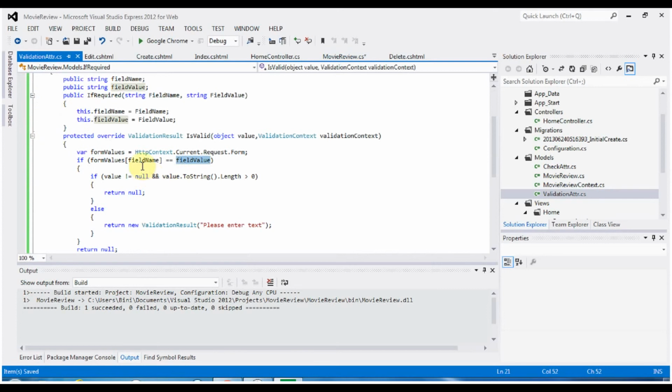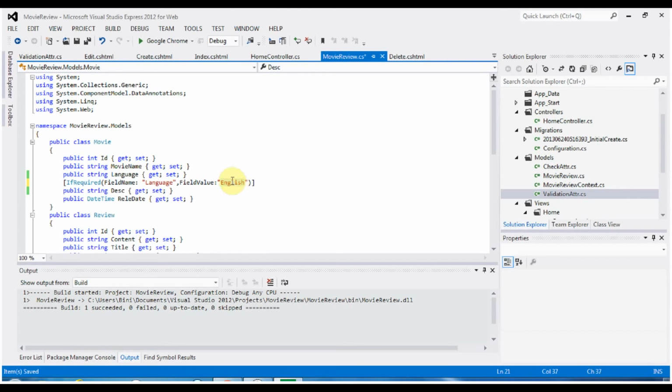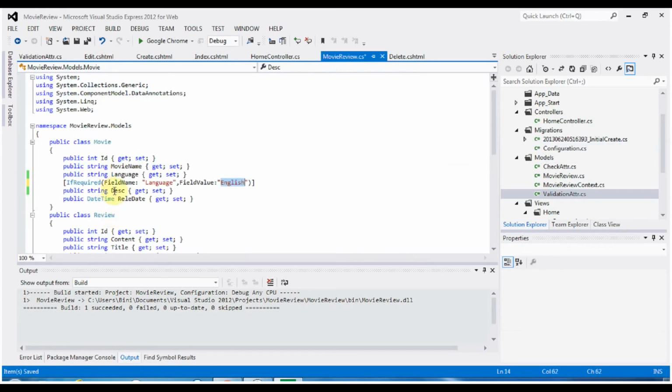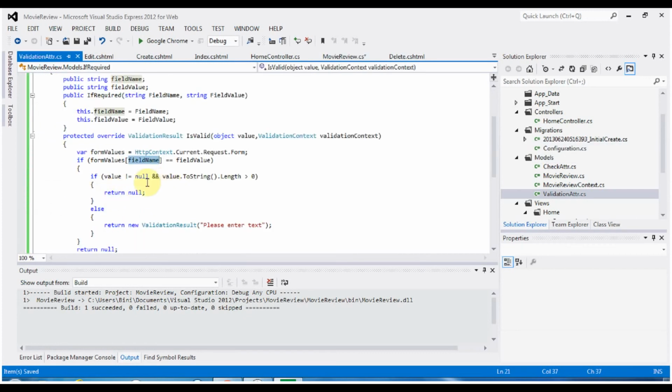If whatever the user enters is English, equal to this matching field value English, then come to this condition. In this condition we're checking value, which is description, not equal to null, and value dot string length is greater than 0, then return null. Because if the language is English, we want them to enter a value. If the value is there, we say okay, it's good, proceed. If the value is not there, we say please enter text. So let's build this.